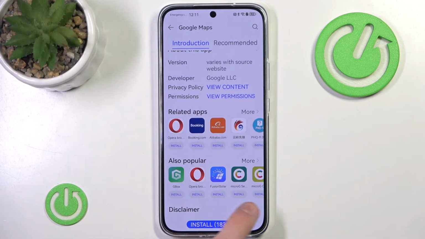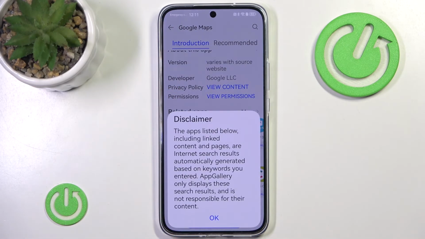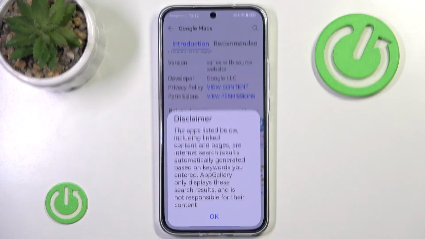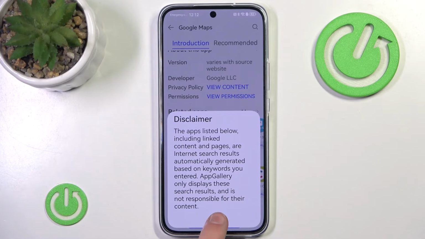And if we scroll down and just read our disclaimer, it's not really an official way to download it, since it just is based on our search result, and the App Gallery is not responsible for any content, meaning that you could easily get scammed. Though people don't worry about that specifically, they worry about their information, their valuable data, etc.